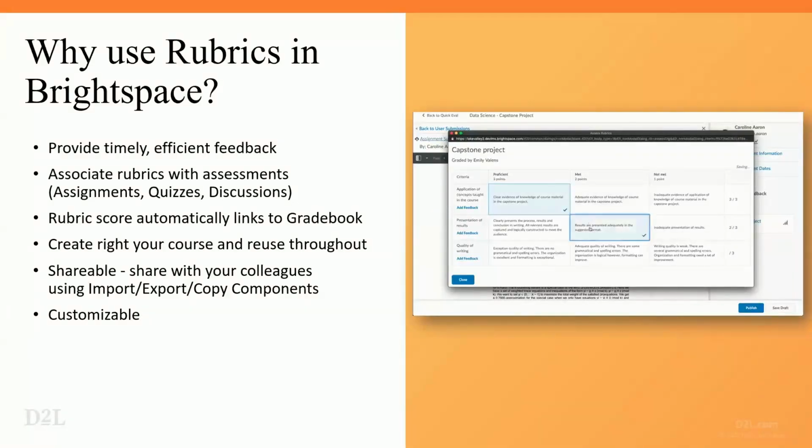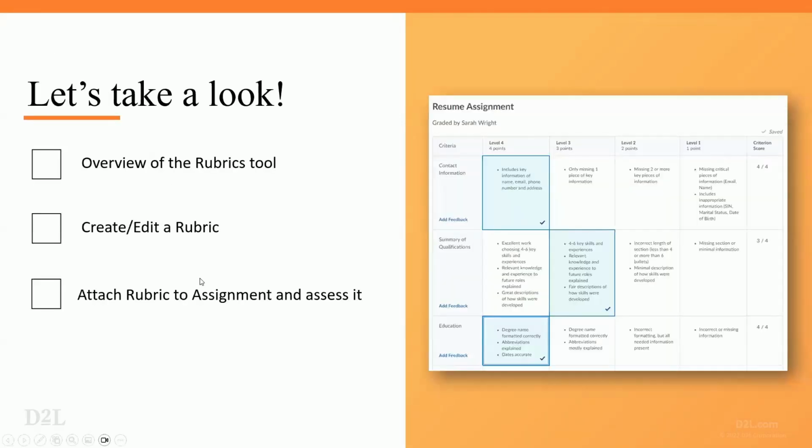Rubrics can be created at the course level and easily shared with your colleagues. They can also be created at the organizational level and then shared down, which is great for consistency. For example, if you wanted to use the same rubric for learners in a certain department. And finally, rubrics are super customizable, so there's different types of rubrics and different settings that you can control within your rubric. So let's take a look now.